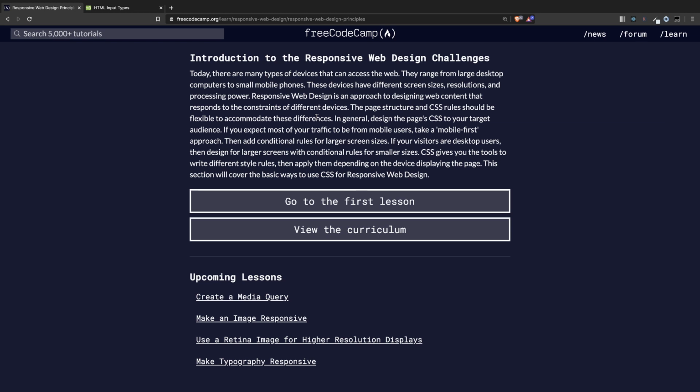Alright, so today there are many types of devices that can be accessed by the web. They range from large desktop computers to small mobile phones. These devices have different screen sizes, resolutions, and processing power. Responsive web design is an approach to designing web content that responds to the constraints of different devices.